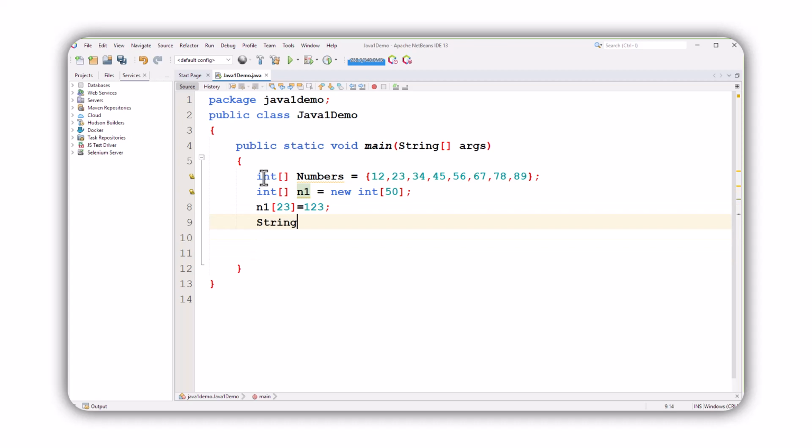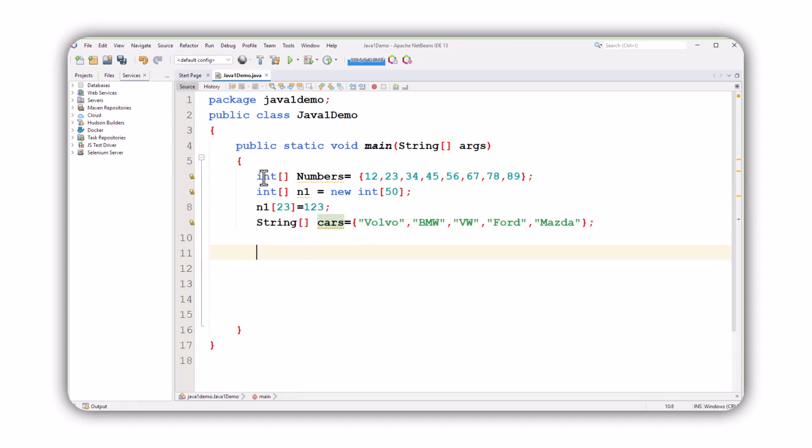Okay, we can create an array of string also. You need to place the square brackets here, or you can also place it here, still it works, I think. Let's see. Yes, so you can do it both ways. If you want to put it here, you can do that, or if you want to put it with the data type, you can do that also. Okay, we have cars. Let's see, we do the same thing again. Okay, we have two types of arrays, integer and string.